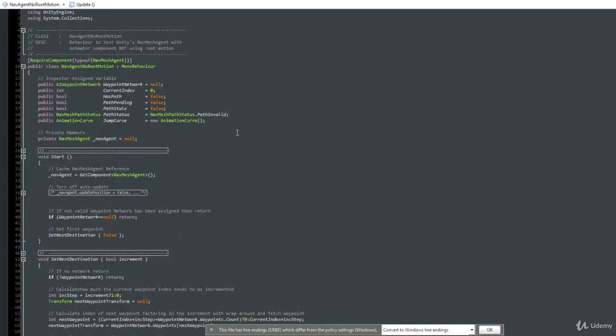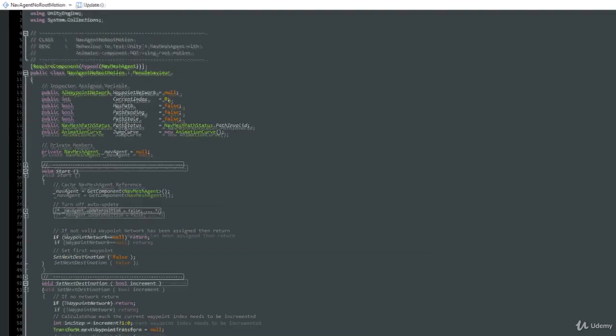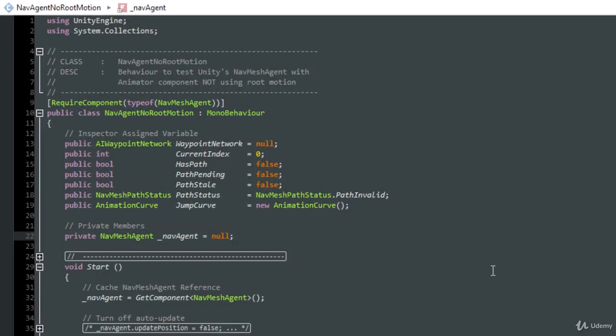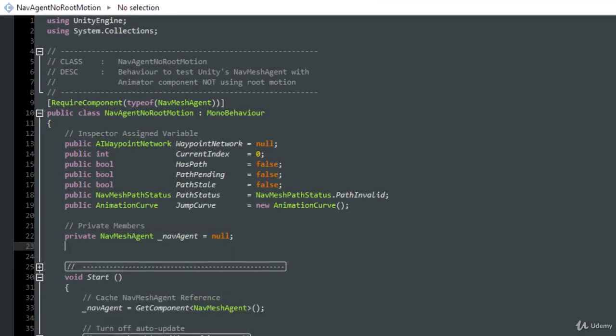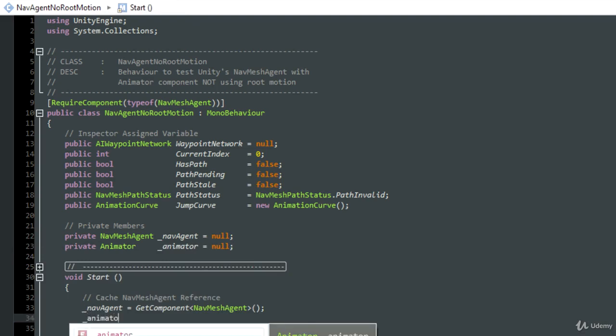Okay, so we know that just as we need to talk to the NavMesh agent component, this script is also going to need to talk to the animator component that is on Jill. So I'm going to create a private variable of type Animator, call it animator, and set it to null by default. Then in the start function, I will grab that reference from the game object by calling GetComponent of type Animator, like so.